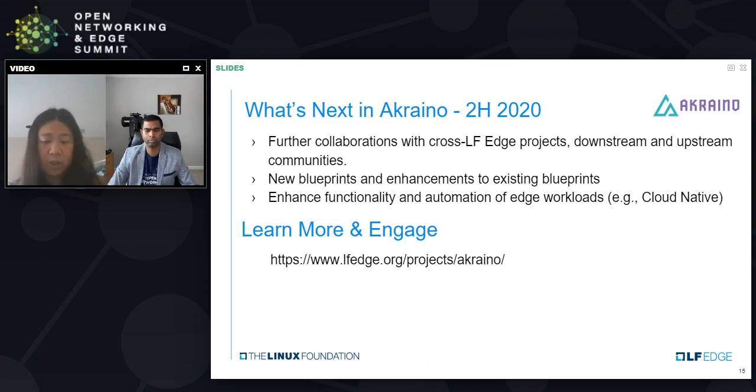Okay, what's next in Akraino the second half? We actually only have one Q, but we talk about calendar year or fiscal year. So we will have further collaborations with cross LF Edge projects like EVE and Fledge. They have a landing blueprint, which is for the IoT workload. There are also several blueprints that already integrated EdgeX Foundry, and there are more like Open Horizon and Baetyl and others. And also we work with downstream, like some certification communities. And also the upstream, like ORAN, CNCF, and CNTT, and we work with them very well. We take everything upstream first. If not, they say, okay, Akraino, you can build some feature project. We'll build the feature project within Akraino.